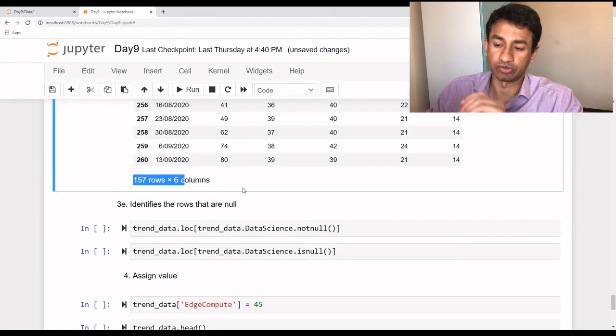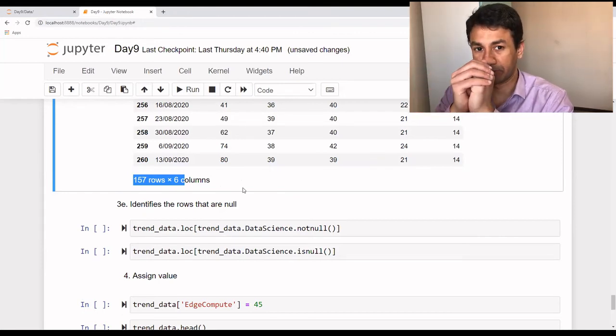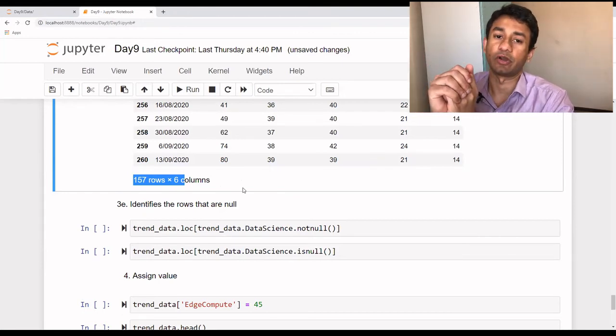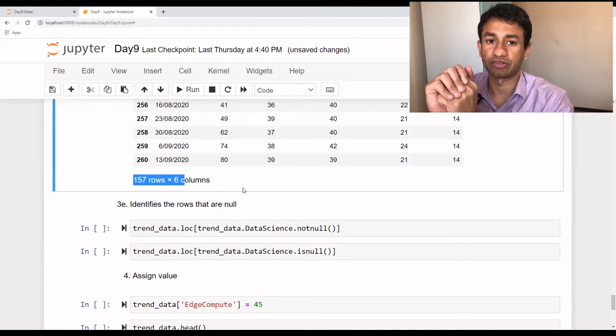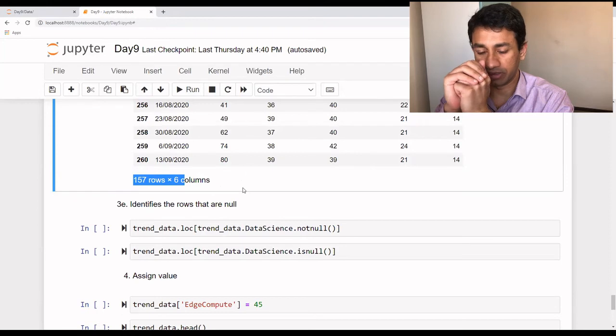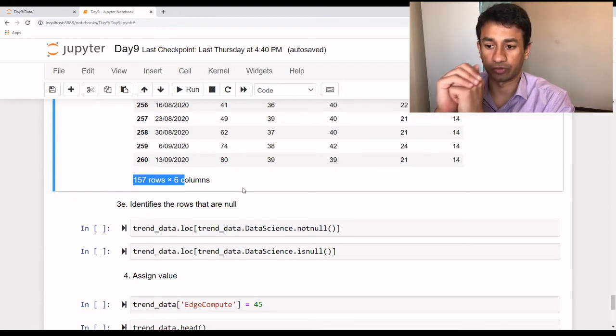Now we have covered picking up a particular column, as well as picking up a particular row of a data set, as well as picking up a combination of column and row. We have also covered how to filter data based on a specific condition. Now the other operations are like how to identify null data. In our data set, there could be some values that are null. So how do we check for all those things?